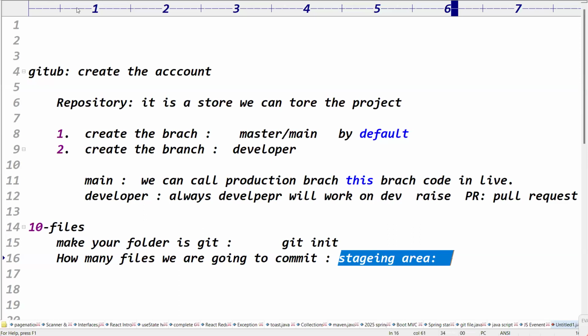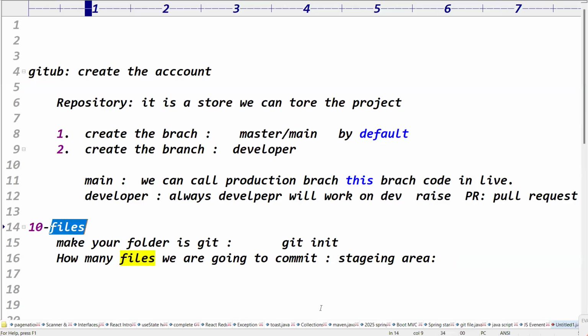Generally, you work on a couple of files. If we do everything at once, we would have to work again tomorrow. How many files have you modified? 10 files. But how many files did you decide to commit? 5. That is the staging area. Staging area means how many files you are ready to commit.